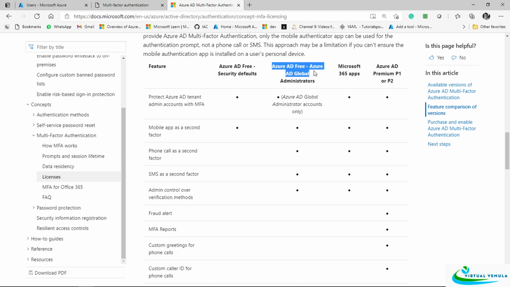The same free account, for a specific user community who are global administrators: within the free account for global administrators, you can configure the second factor authentication to a mobile as well, which is not there for normal users in a free account. Then what if I want to use a phone call authentication or an SMS authentication for a normal user? Then I have to go and upgrade to either the P1 or P2 license model.